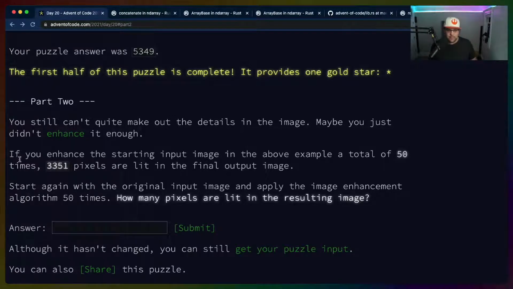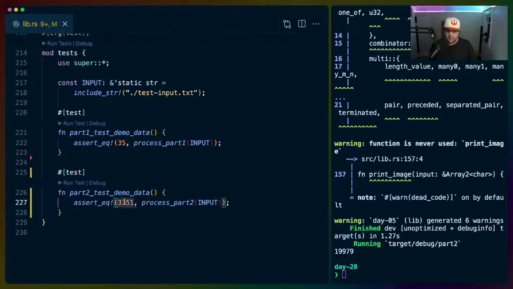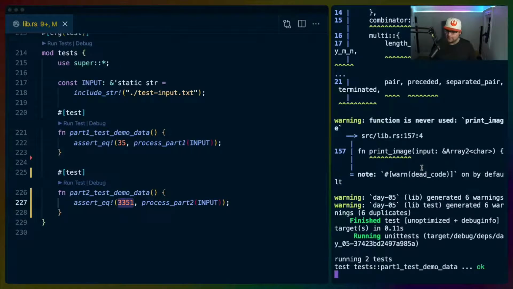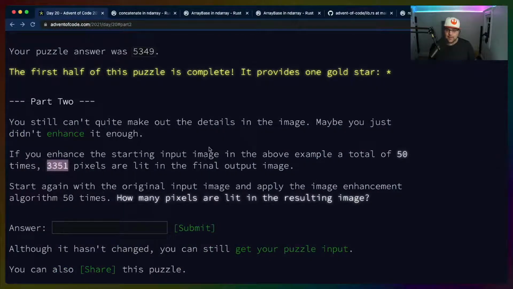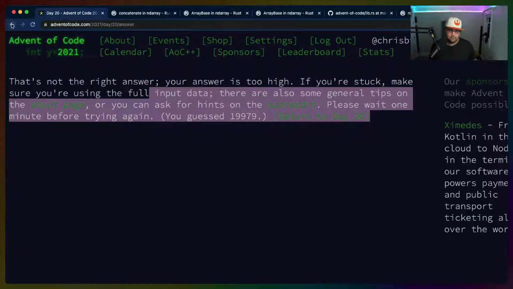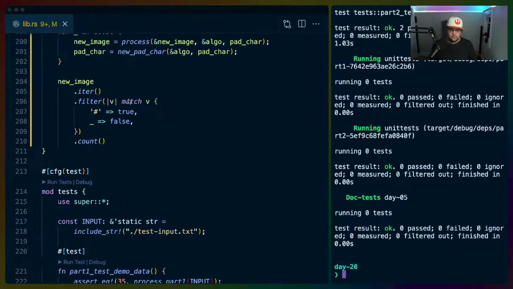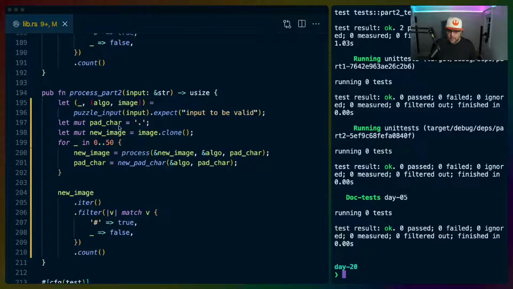So we've got part 2. I just ran part 2. And the test passed, right? I wrote the test, right? Process part 2, 3351. So our tests passed, both of them. And now we go to the actual problem. And when I submitted, it's the wrong answer.